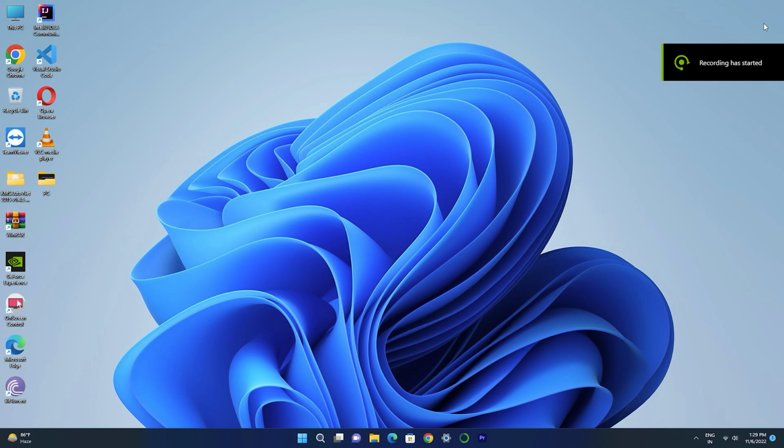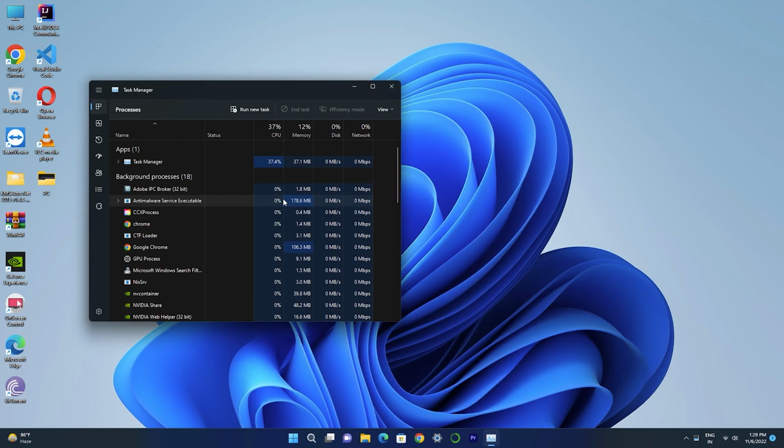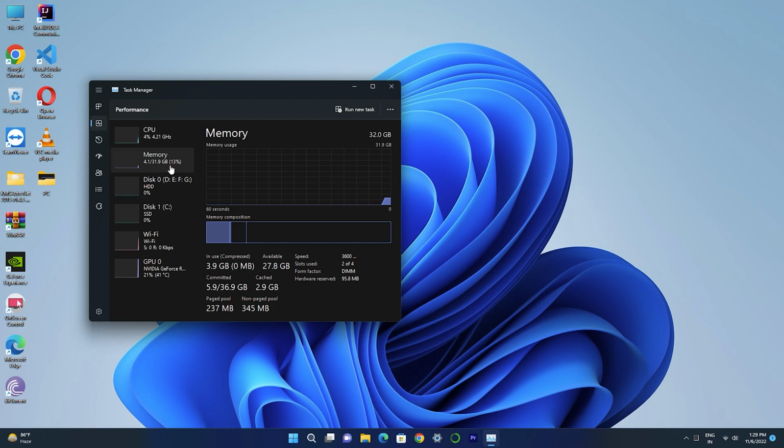So let's see whether it has actually increased or not by going to Task Manager. The RAM frequency has already increased. It's showing 3600 MHz. So in this way you can increase RAM frequency. By default the company doesn't provide the maximum frequency range, so you have to change it using BIOS settings.